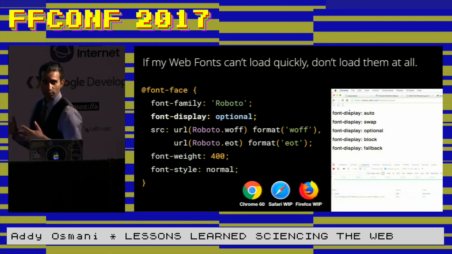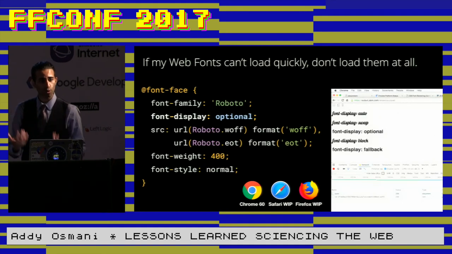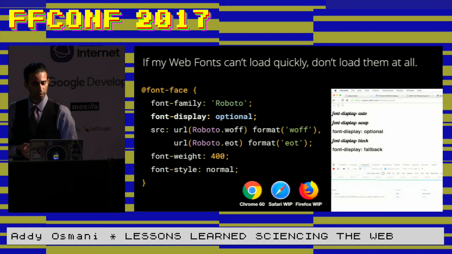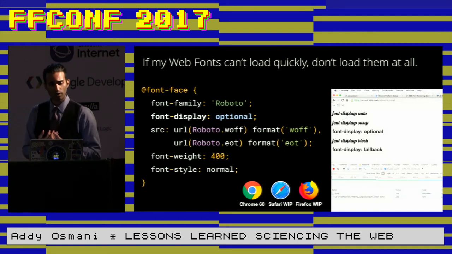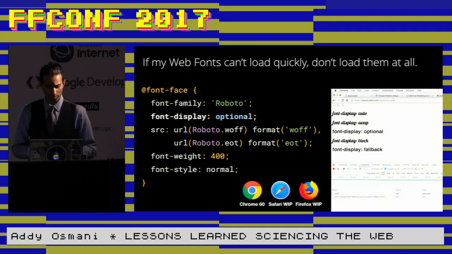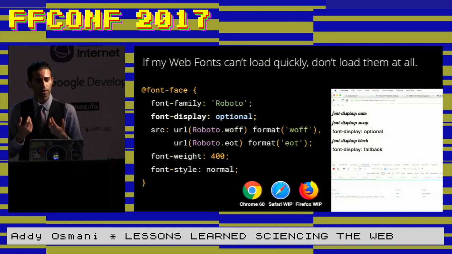This is one of my favorite features when it comes to allowing you control over your font loading story. So font display for font face allows you to decide how your web fonts are going to render or fall back, depending on how long it takes them to download. I'm a very big fan of font display optional.